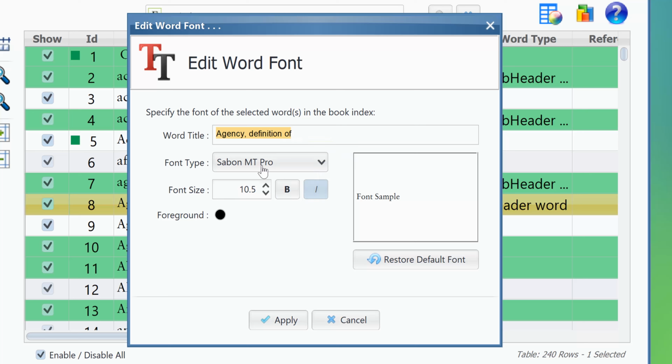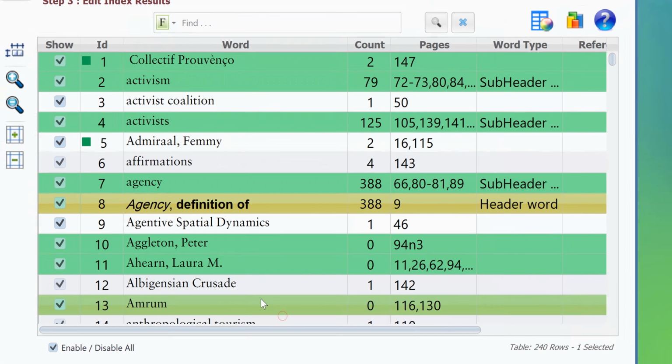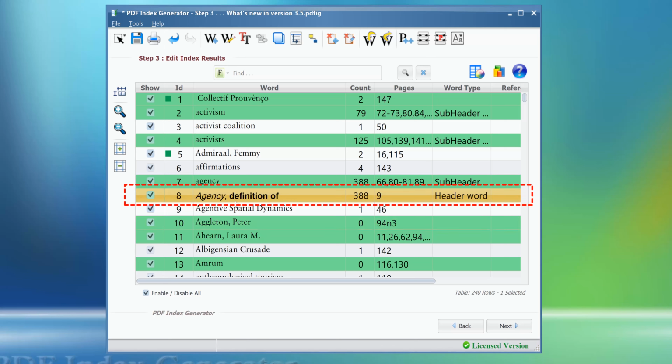For example, we'll make agency italic, and definition of bold. Click Apply. And the changes will appear in the results table, and will appear in the final index when writing the index to a file, in step 4.